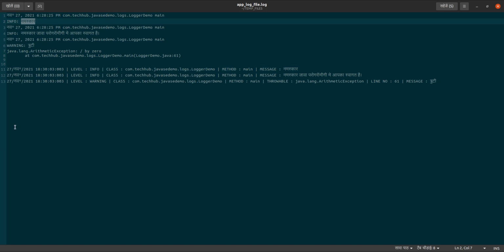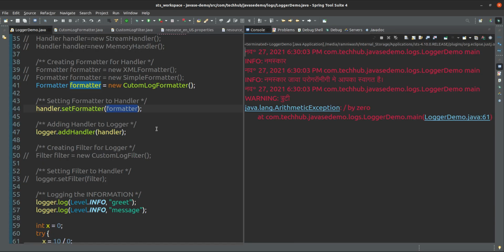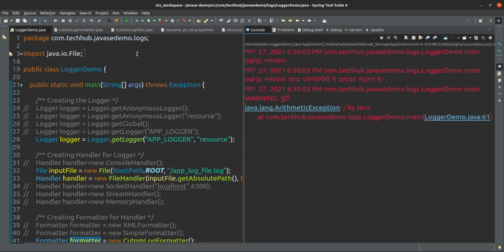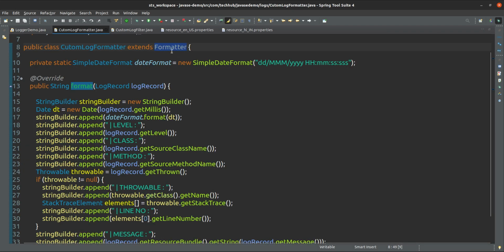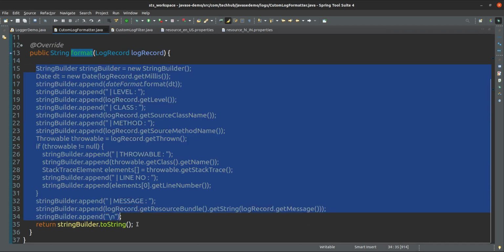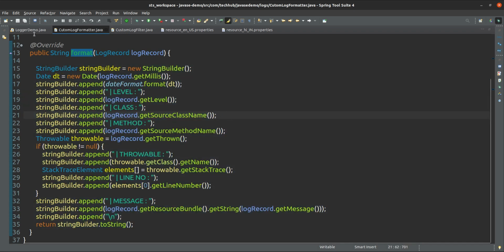And after that one, here is the message. So where is the message? This is our message. However you want, whatever is your wish, if you want to format it, you can give that formatter. How can you give that formatter? By extending the Formatter class, you can give your implementation here, and accordingly it will format the message.